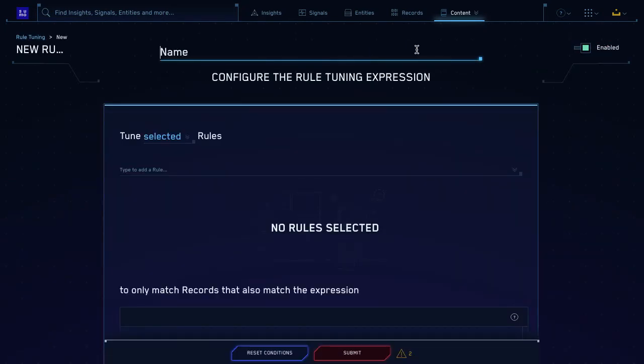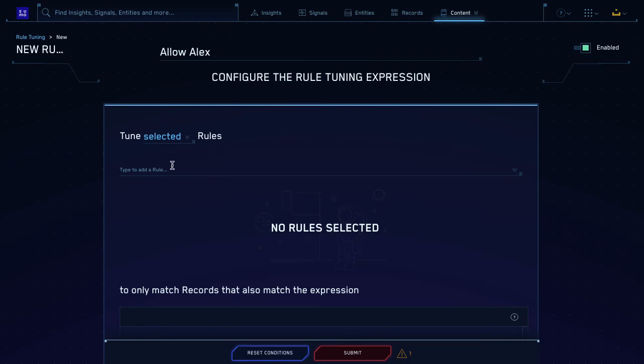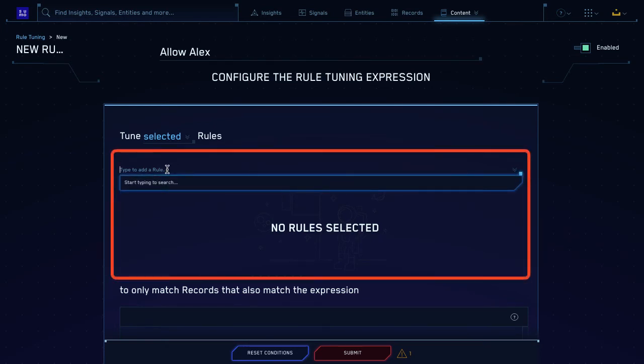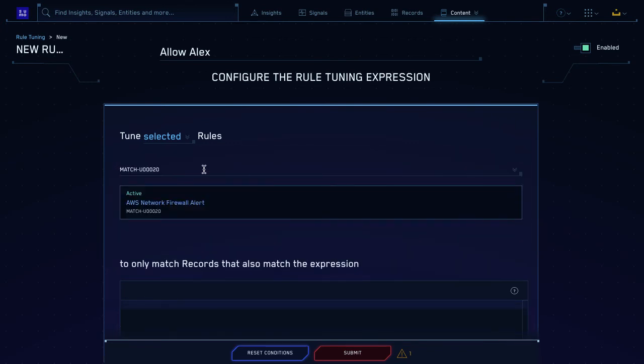I want our admin, Alex, to be allowed past firewalls without triggering any signals. So I'll call it Allow Alex. Now, select which rules you want it to apply to. I'll search for some firewall-related rules in my system. Great. Next, write the rule tuning expression.